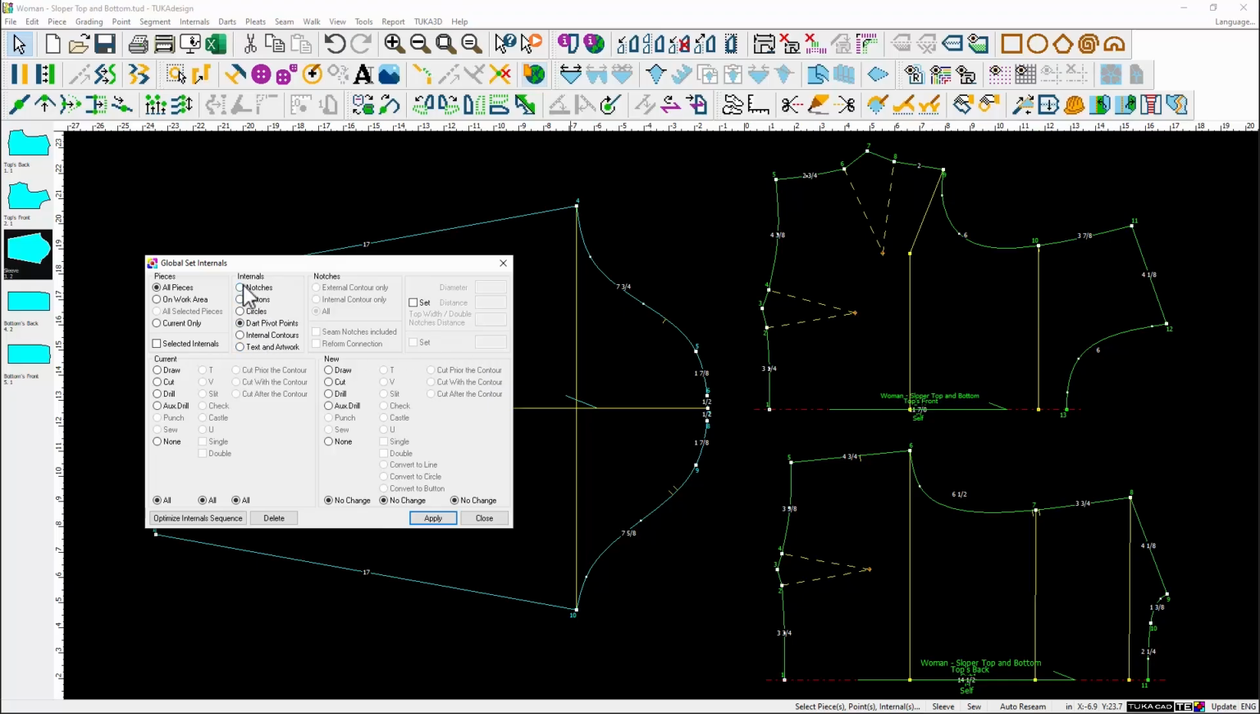Let's change all the notches in this style to cut V notches. Tick on Set to edit the size of the notches, including the depth, width, top width or double notches distance, or set the notch angle. In the Current section, select the original attributes of the internals to change.